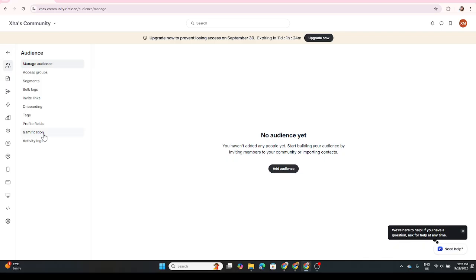Now that we're in the audience section, our next stop is invite links. You should see this option alongside other management tools for your community. By clicking on invite links, you will enter the area where you can create or manage your existing invitation links. This is where all the magic happens in terms of bringing new members into your group.